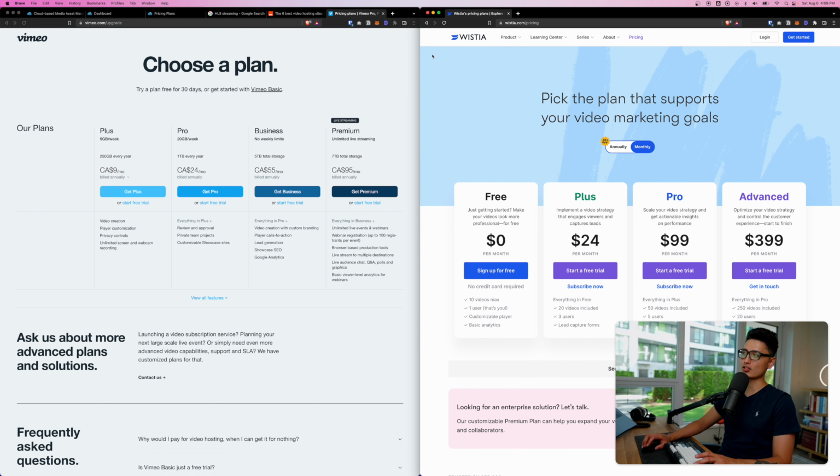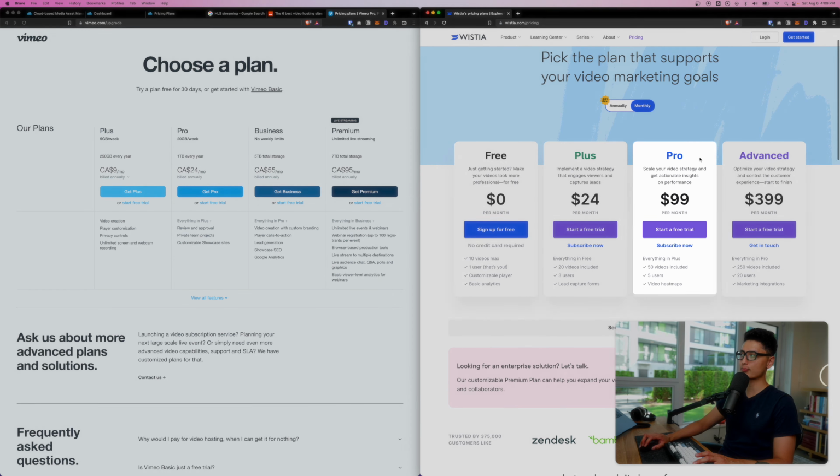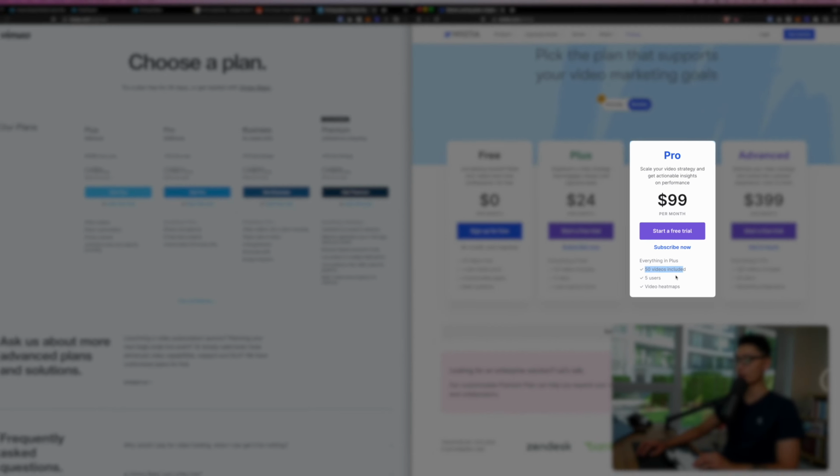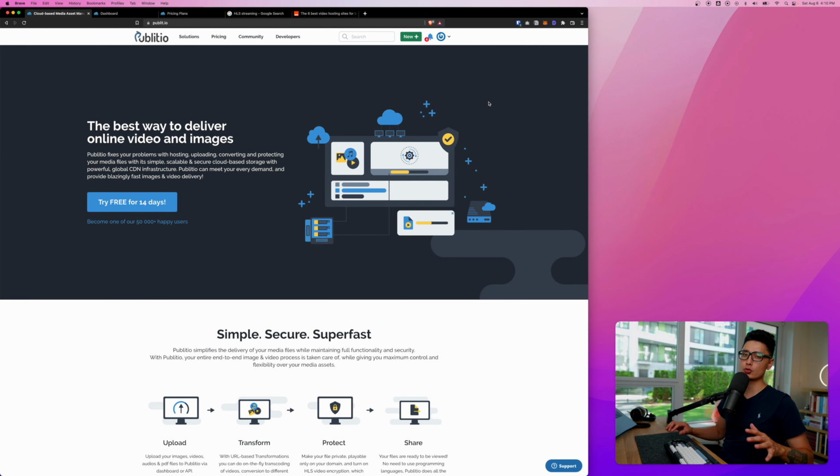On the right-hand side, this is Wistia's pricing chart. You can see they charge $99 per month for the Pro plan, and this is 50 videos only. And that's why I mentioned Publitio is a killer alternative for Wistia and Vimeo.